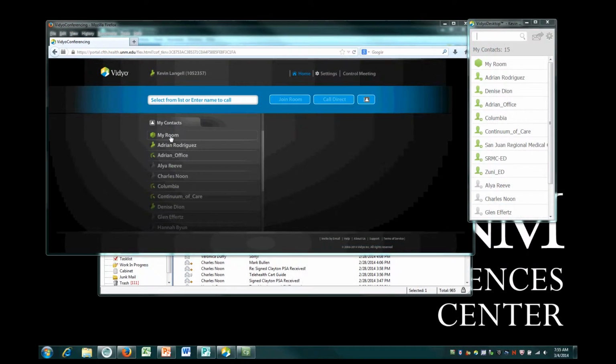Right now we're going to talk about the My Room feature of Vidyo. Anyone with a Vidyo account has a room. These are used for multi-point calls. You can send out notification to other users and ask them to meet in your room for a meeting at a certain time. We're not going to spend a lot of time on the My Room feature right now. If you'd like more information on that, please watch the video on the Center for Telehealth website about controlling a meeting.